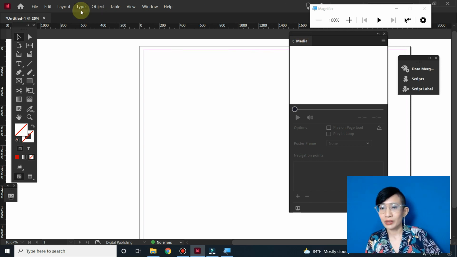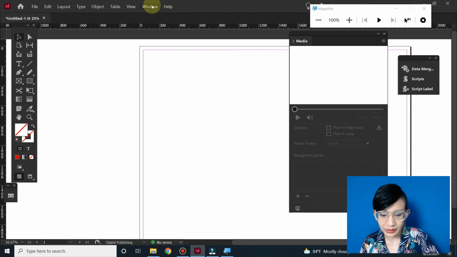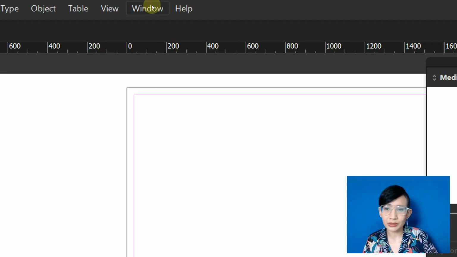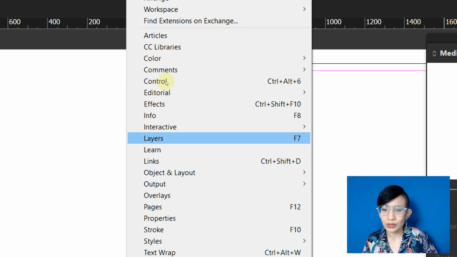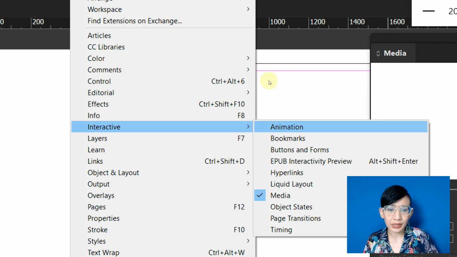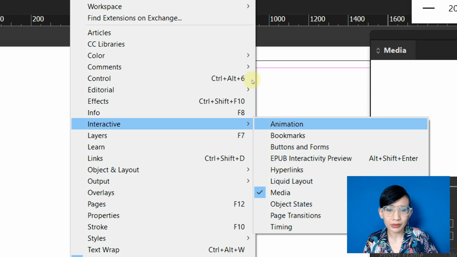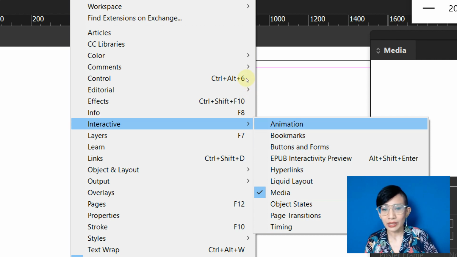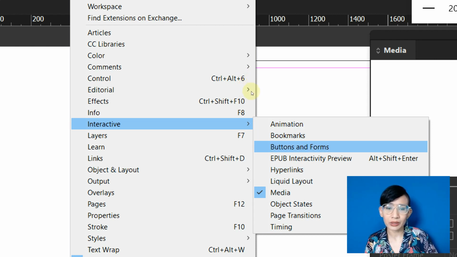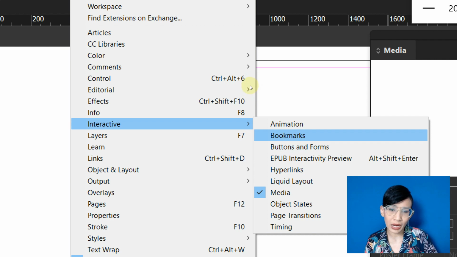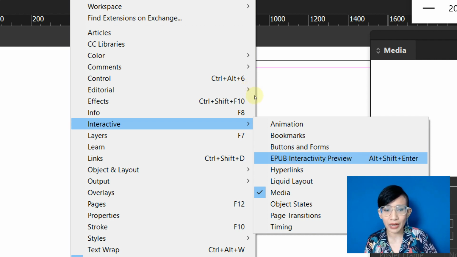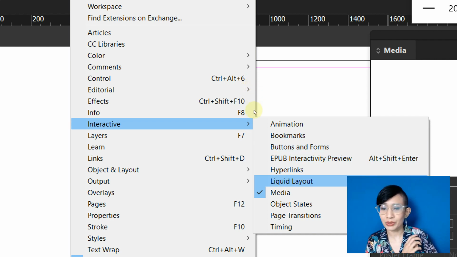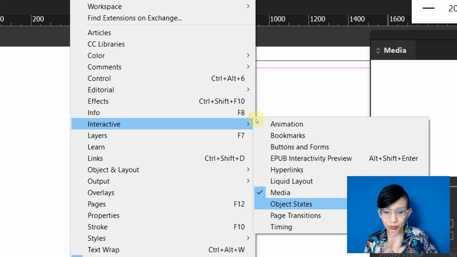So the main functions here in InDesign: you see Window, just go to Window, and then go to Interactive here. You will see a lot of commands, or panels, that you can select. These are some kind of instructions for ebooks. You can insert animations here. You can also create animation here, right? You can create buttons and forms. You can create hyperlinks. You can also insert videos, links, objects, and whatever it is.